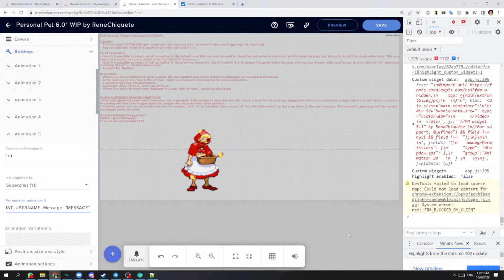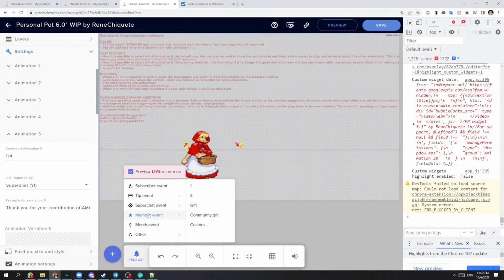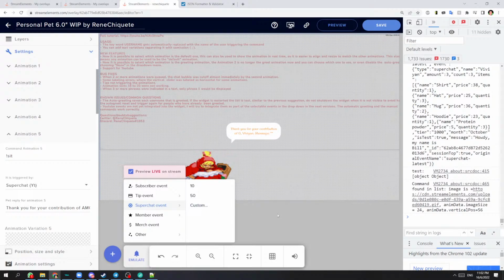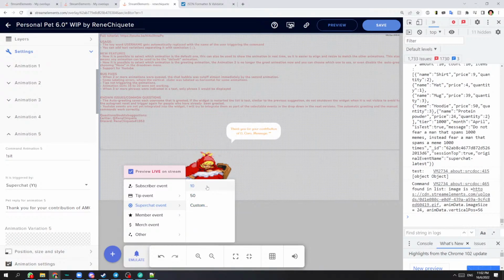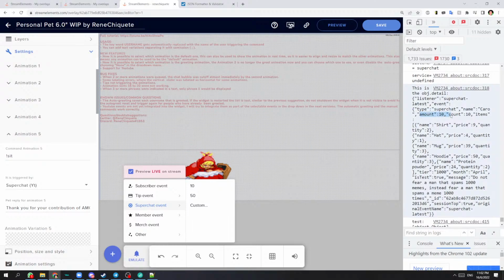Let's see if that works. Emulate super chat. Okay, so something didn't work. The message didn't make it. Super chat once again. Okay, so what is broken? The amount is there. Let's see, do it again. Super chat.